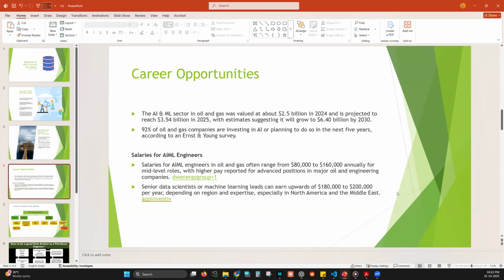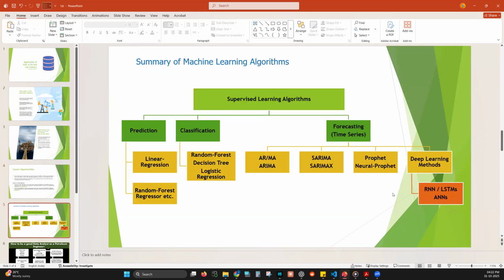Okay, and this is basically a summary of machine learning algorithms. There are different things. There are supervised learning algorithms. Then there are classification, regression, and time series forecasting. Basically, these are the different types of models that you can train depending on your use case.